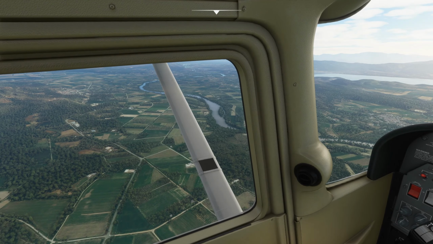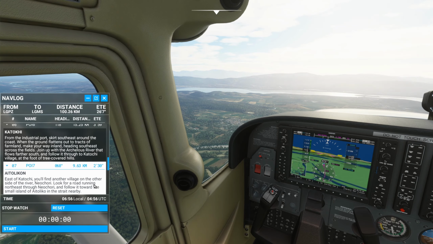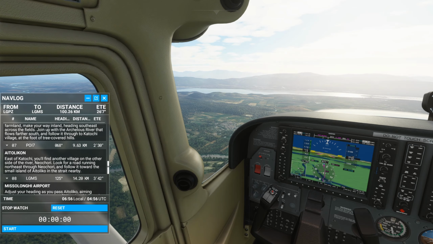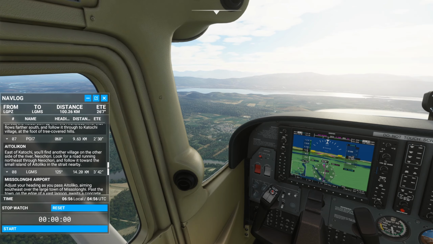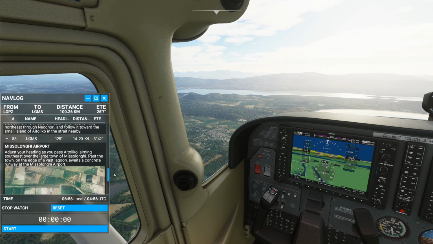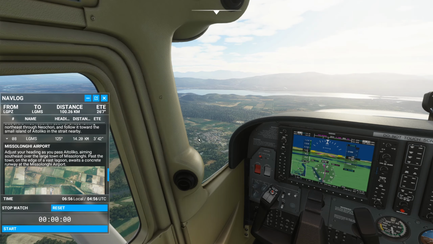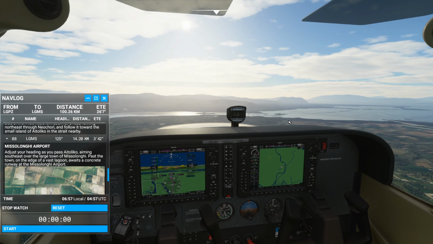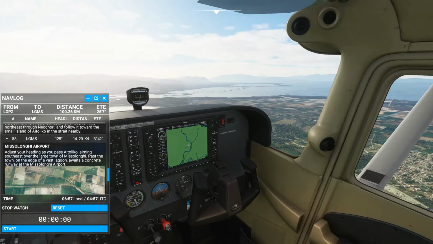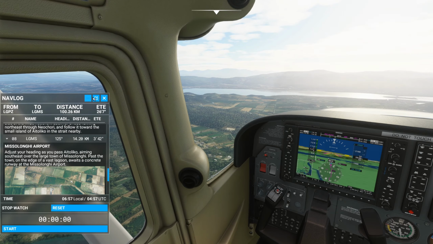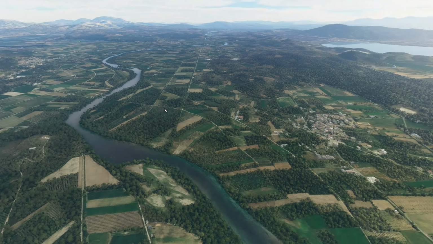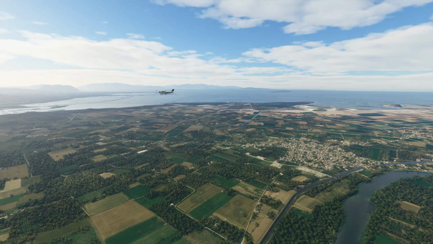Look for a road running northeast through Neochori and follow it towards the small island of Aitoliko. We need a road. I don't know how people navigate POI like this, because you can't really see anything. If you were in real life, I guess you could tilt the plane. But where's the plane gone? Oh yeah.